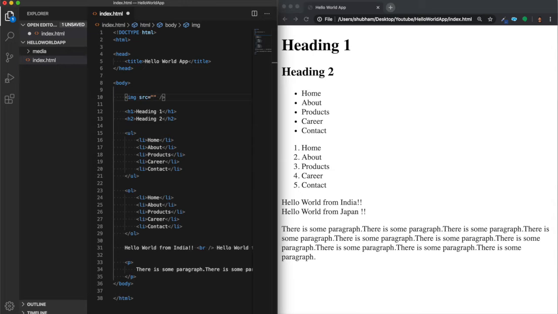Now we need to give the path of this image. There are two kinds of paths. One is a relative path and one is an absolute path. Now I'm going to give the relative path here, which is in my media folder. There is an image called weekend for learning.png. So I've just given the source of this image. Now let's just save this and see it in the browser.